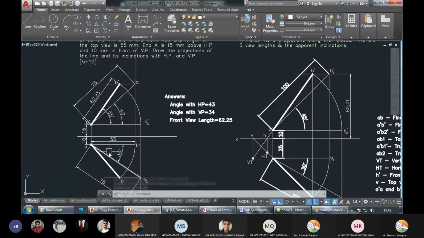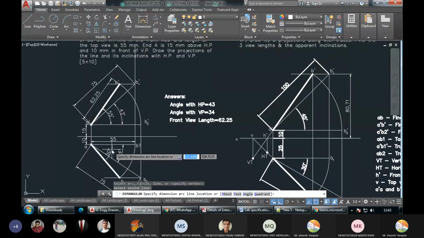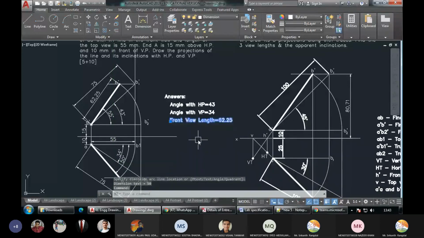He may also ask you to find apparent angle of the top view. To find apparent angle of the top view, choose angular, choose the horizontal line and the final top view. So this is the angle. This is the apparent angle. So you can add this. Okay. The apparent angle of top view. How much is that? 50 degrees.